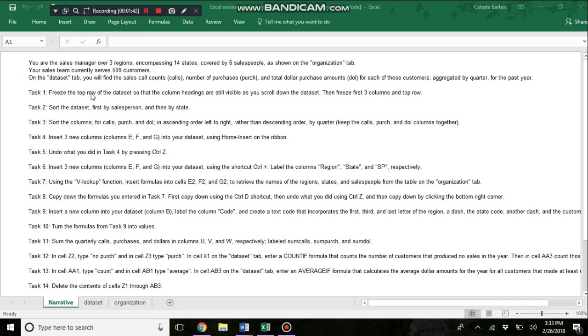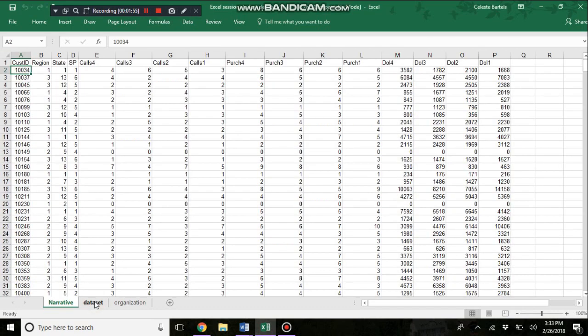So we're going to work through each of these tasks in order, starting with task number 1. Freeze the top row of the dataset so that the column headings are still visible as you scroll down the dataset. Then freeze the first columns and the top row. So we're going to click to our dataset. And now you can see all of the data set that we were given. Again, this is just part of the Excel file that you downloaded with your instructions.